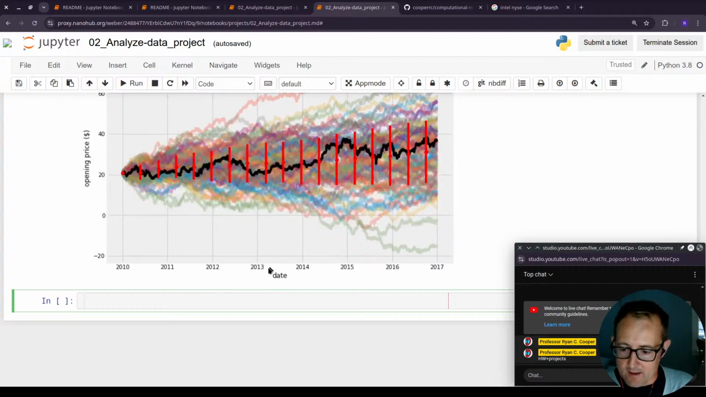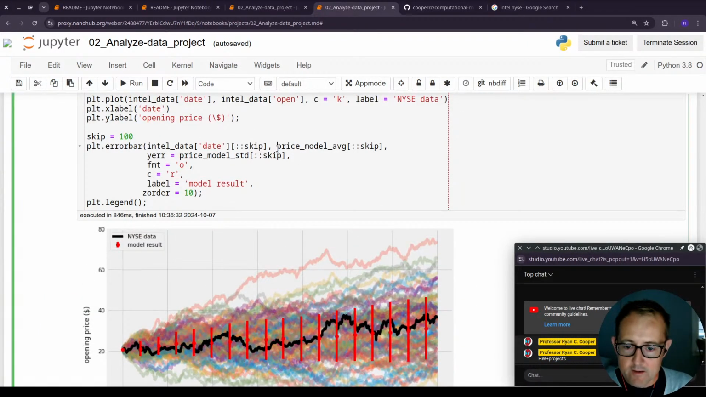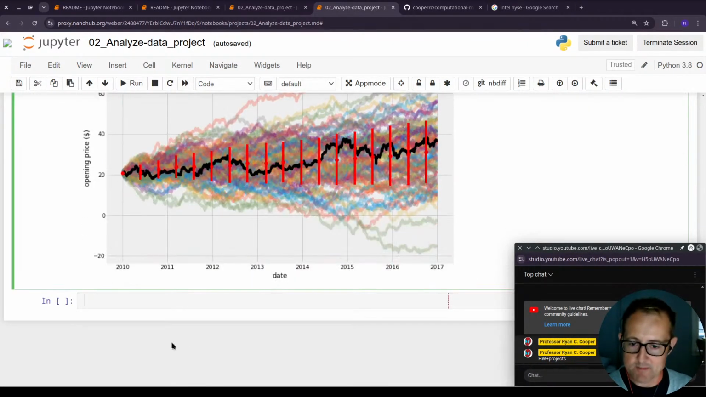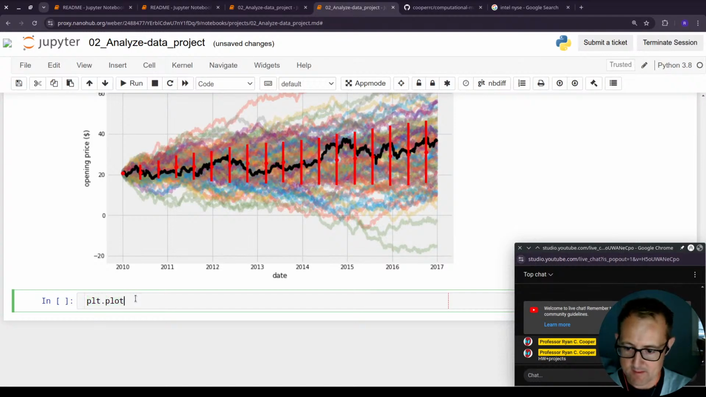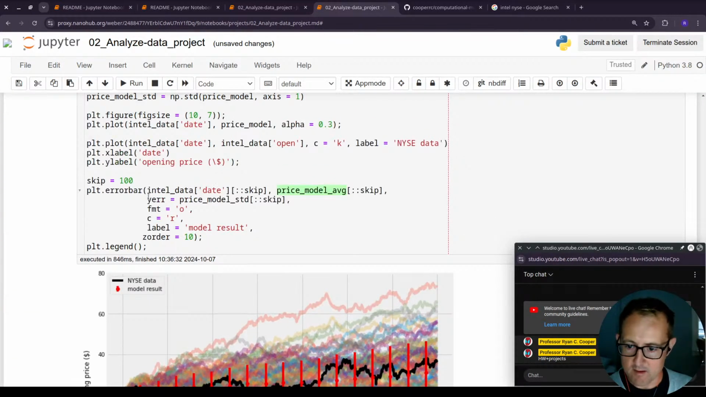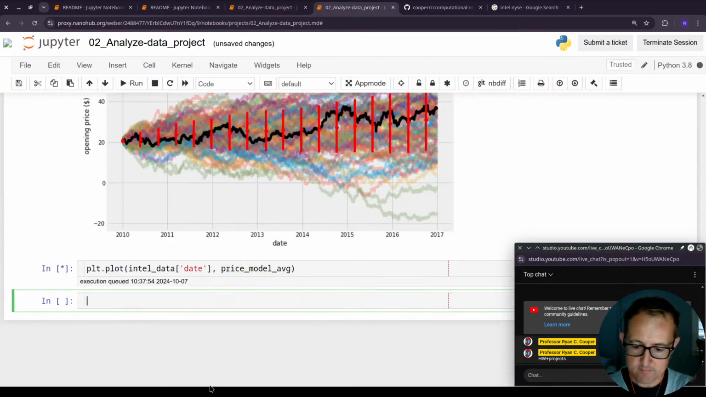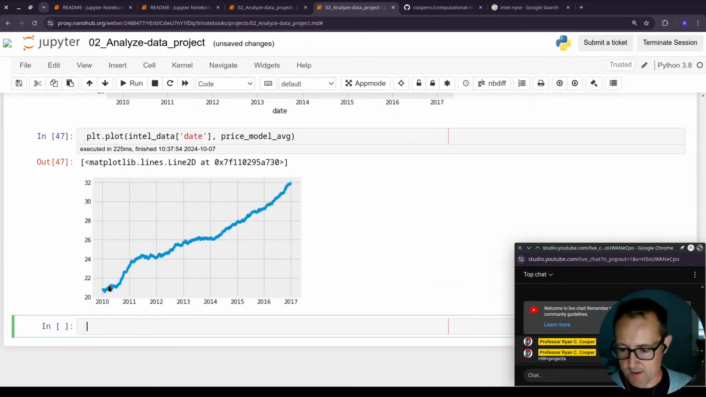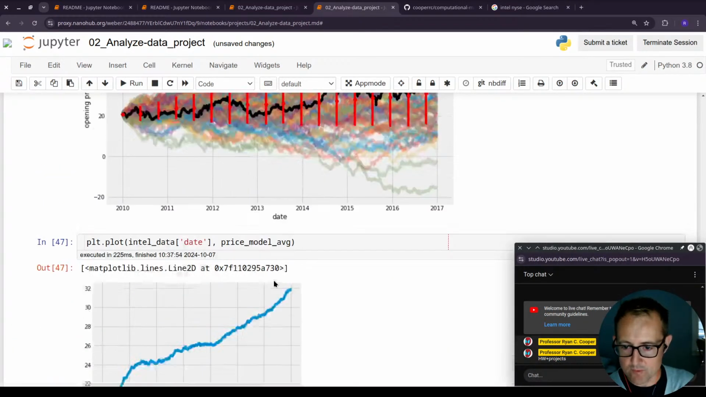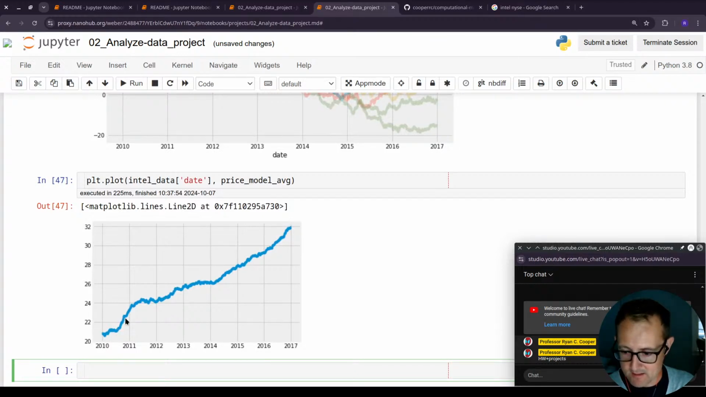And here, let's take a look at if we just look at what the price model average is. And we'll look at Intel data date. So here's my predictions. Roughly it should be 1 cent per day, so $3.65. So it went from $20 up to $32.